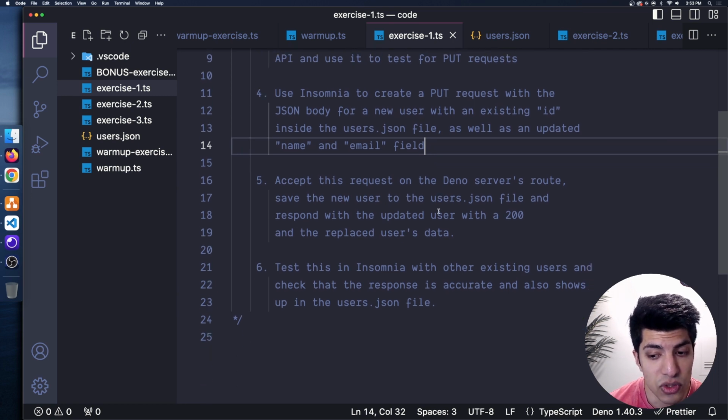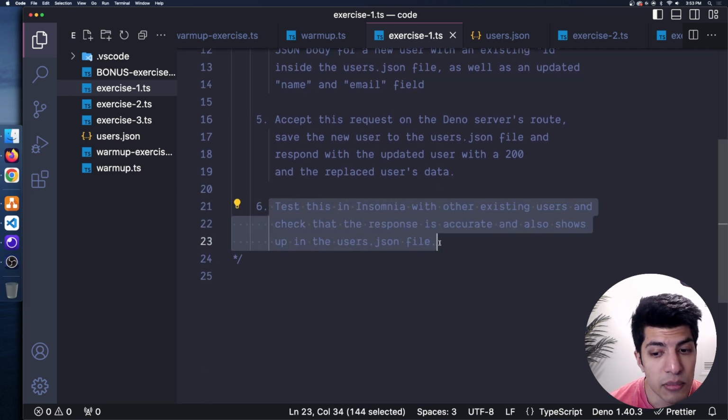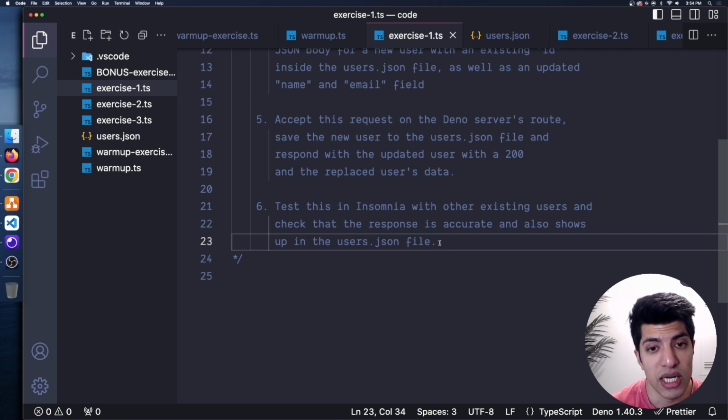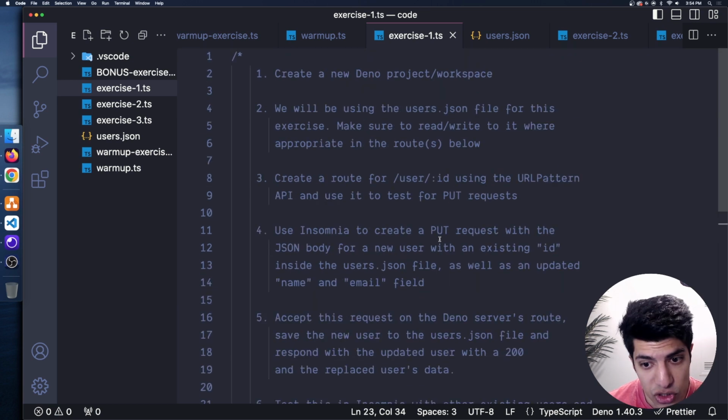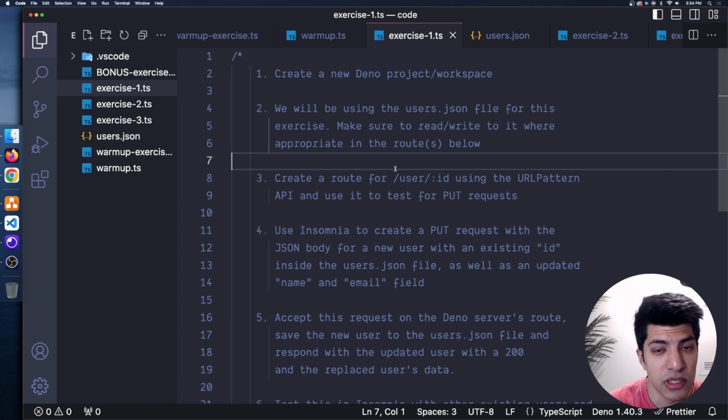And then you can test this in Insomnia, maybe try it with a couple of users, different IDs, just to make sure your logic for looping through that array and grabbing the correct user is working correctly. And you're also checking the actual file to make sure it's being committed to that file and saved correctly. So give that a shot. Remember, PUT is a complete replacement of a particular resource within that collection of resources. Give that a shot yourself, then we'll go through it together.